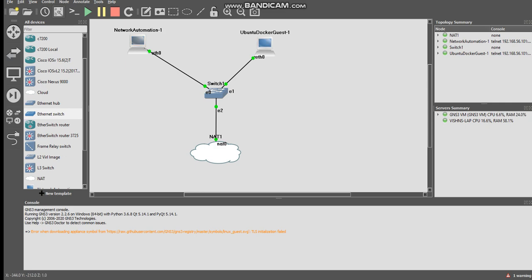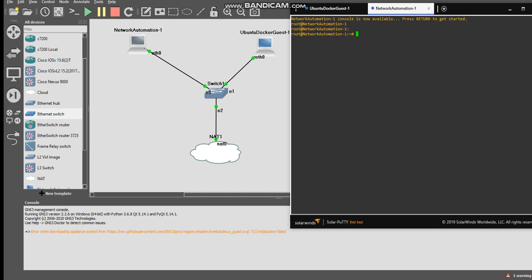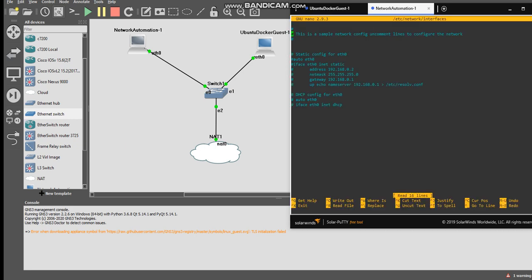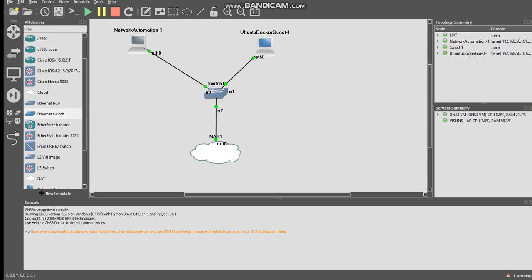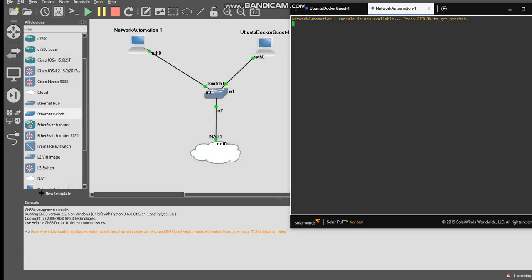I'll open my network automation tool. I'll try to assign an IP address on the interface eth0 via DHCP. Same command, /etc/network/interfaces. We'll remove or uncomment these two lines and reboot the device. Again, I'm rebooting the device because it's my lab environment. Normally I don't do that in a real-time environment. Just reconnect.